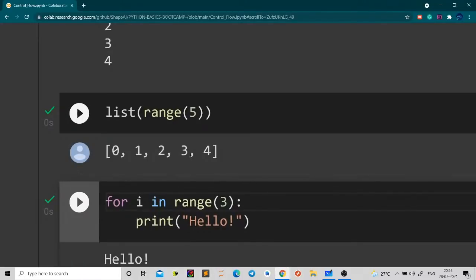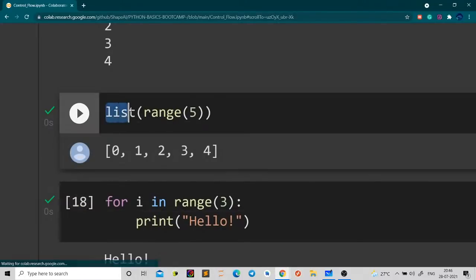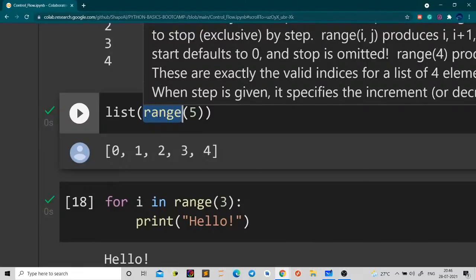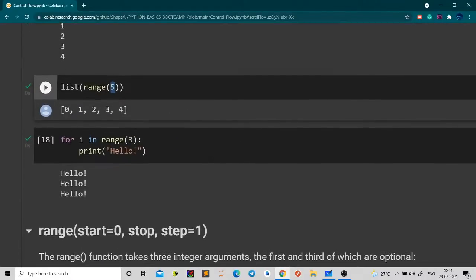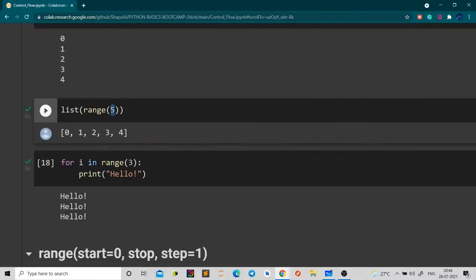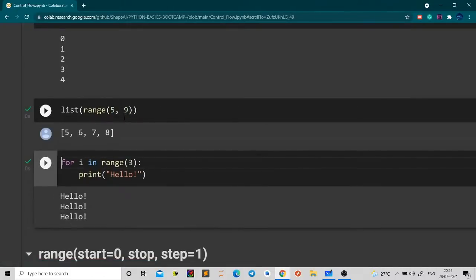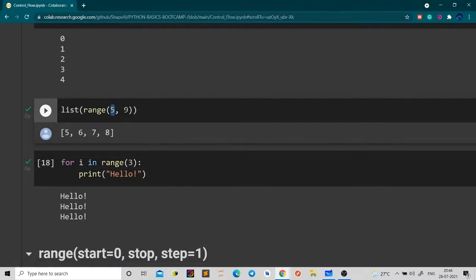You can see this makes a list of the numbers I pass inside. So here is the list of numbers for range 5, that is 0, 1, 2, 3, and 4. If I write 5 and then 9, as I said, 5 becomes start, 9 becomes stop, and step becomes 1. So it's 5, 6, 7, and 8.